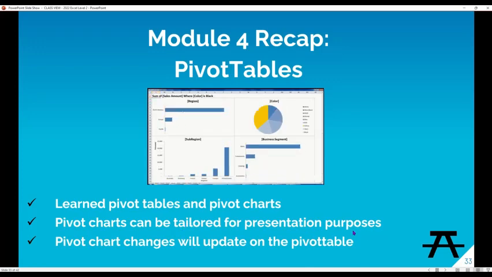But the biggest lesson here that I want to really stress is the fact that pivot charts and pivot tables go hand in hand. They do sync with each other. So it's great because you don't have to worry about always updating one or the other because of the true sync. So that, my friends, is Module 4. Give yourselves a pat on the back for making your first pivot table.